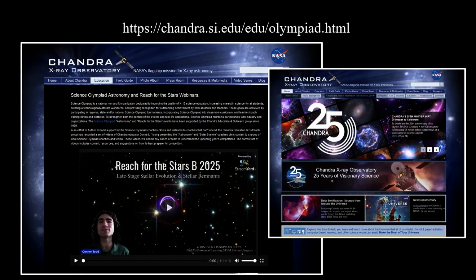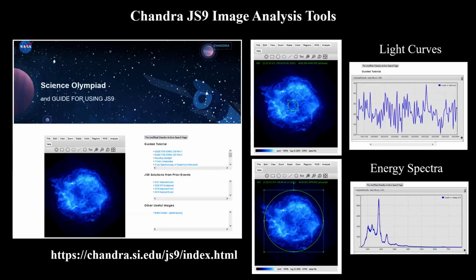So this is also the website, when you click on education, where you will access those JS9 image analysis tools. Not only do you access the tools, but there are also tutorials and investigations for you to use to learn the tools. This is the website you will be accessing to answer the JS9 question in the national tournament in 2025. This is the website that hopefully gives you what you need to learn about using JS9.